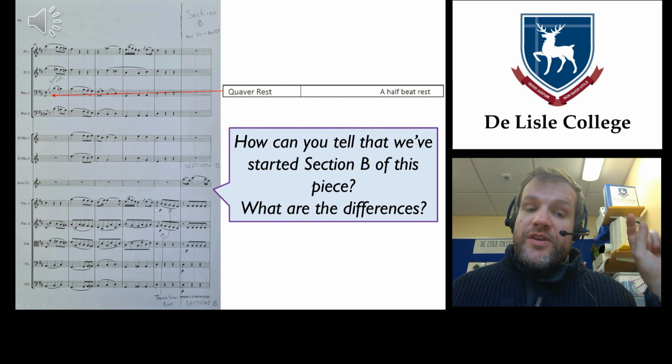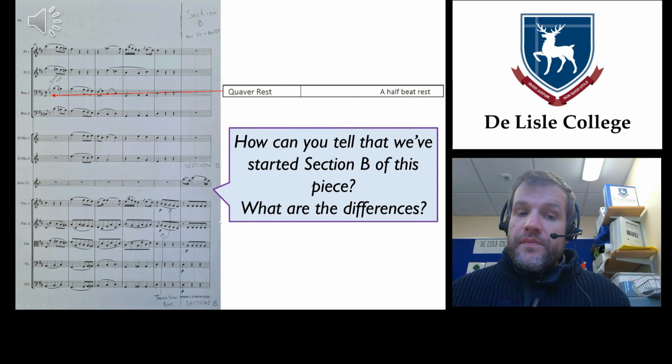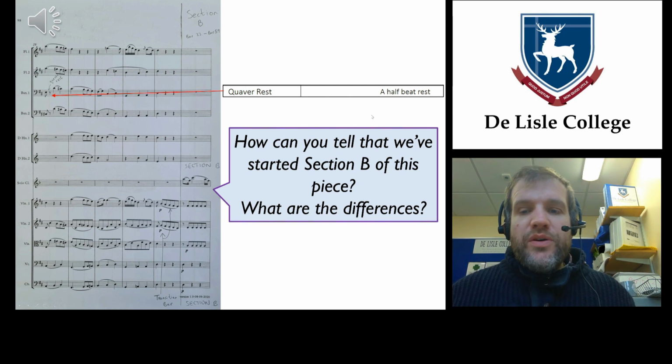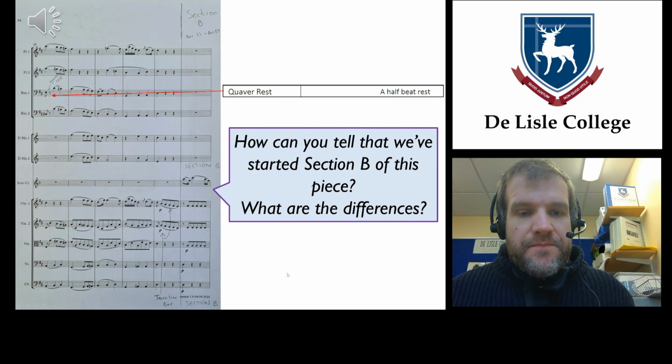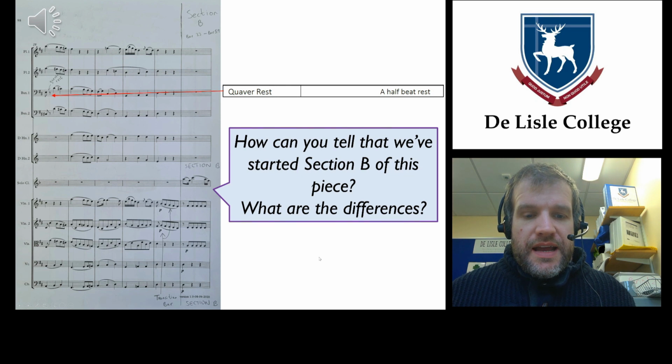That appoggiatura and the transition bar. Okay, and then we're into section B, and it says, how can you tell we've started section B of this piece? What are the differences? Okay, we'll have a listen to that in a second.